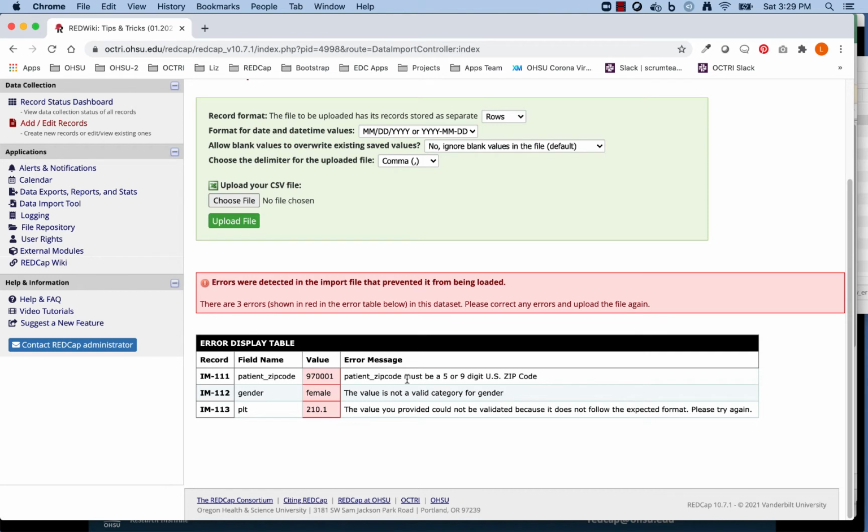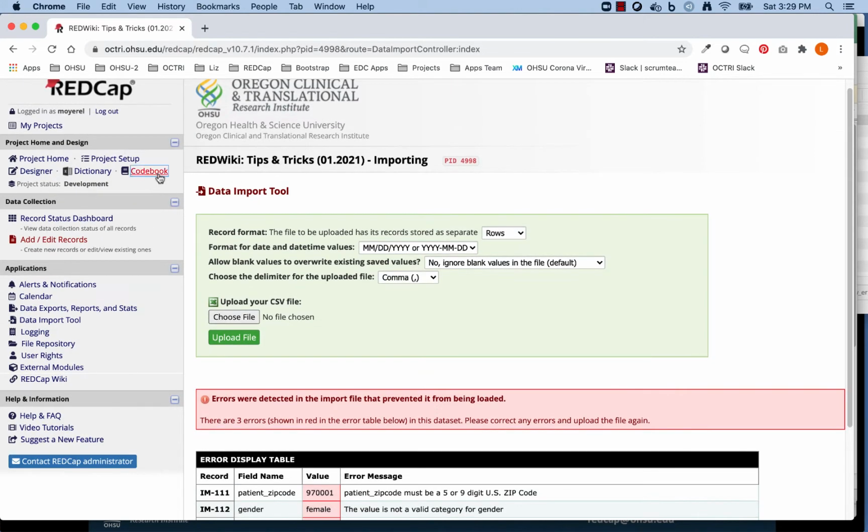So my zip code doesn't meet the 5 or 9-digit US zip code. Female is not a valid category for gender, and 210.1 not a valid format for the PLT field. So what I need to figure out is, what are the valid categories for gender and what is the validation rule that's been applied to PLT. Let's go check our code book.